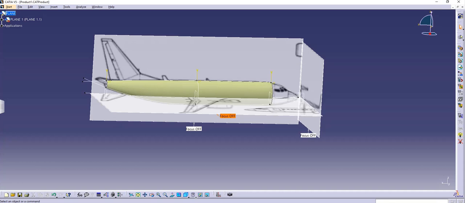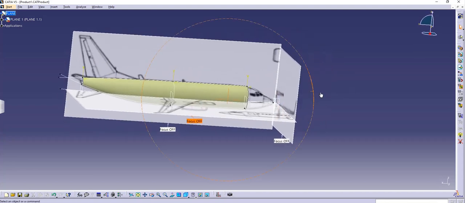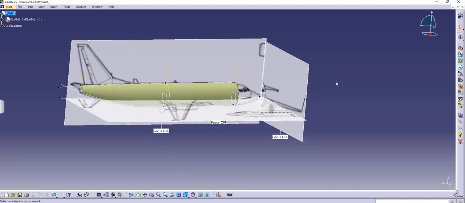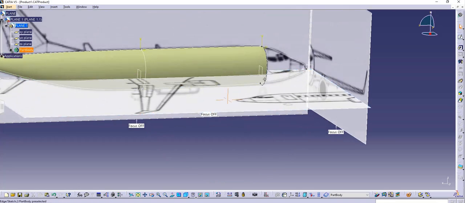Hello guys, I'm back with another video of Catia V5, and in this video I will continue with the plane series of Catia V5 series. So let's get started. In the previous video I showed you how to make the fuselage of the plane using the multi-section feature of generative shape design in Catia V5. So I'm just going to continue and proceed with making the plane itself.